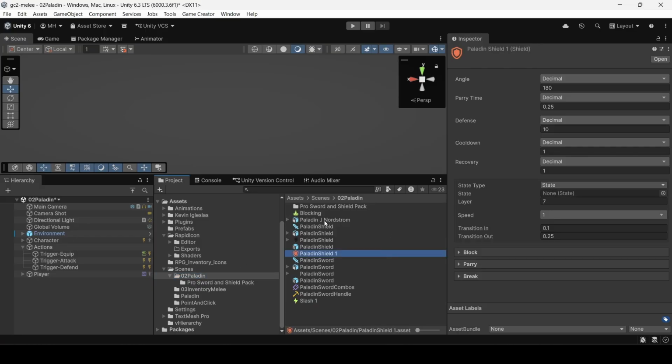And then we assign that state right there. Layer 7, it has to be layer 7. The melee module uses 7 for shields. So it needs to stay at 7. And I think that we can take the defaults for everything else. You can add block and parry reactions and break reactions as well. I don't have any of those right now, so we'll leave it for now.